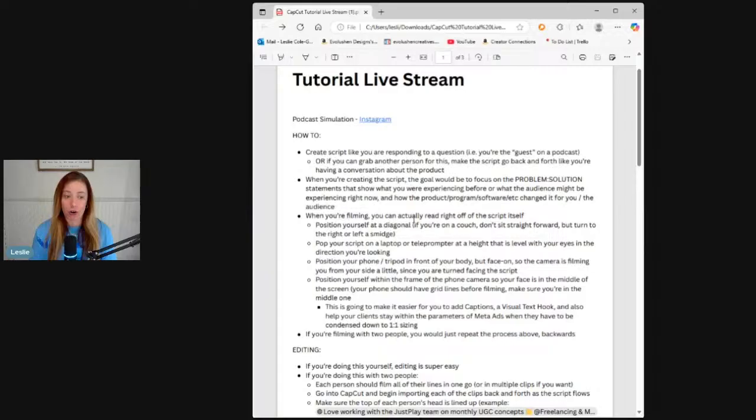So what you're going to do first is you're going to position yourself. So let's just say I am the character. I am the focus. I'm going to position myself at a diagonal. So if you're on a couch, don't sit straight forward like this, but turn to the right or left a smidge. Okay. So you see what I'm doing right here? I'm not going fully over. So sorry, that was my chair. So you only see my face, right? I'm actually going to just do this right here. So it's going to be about a 45-degree angle. So if you're looking at a clock, for example, let's say I am at 2 p.m. or if I'm coming this way, I am at 10 p.m., right? So you guys are 12 p.m.